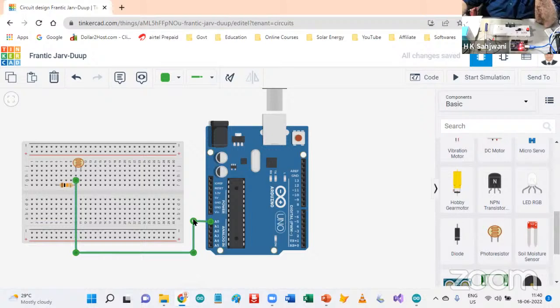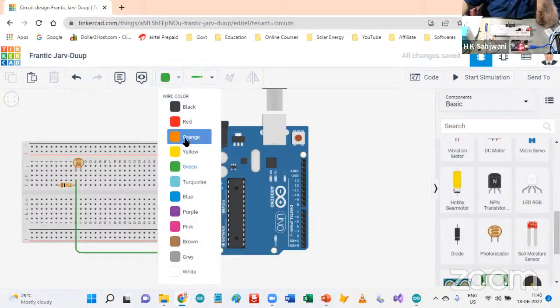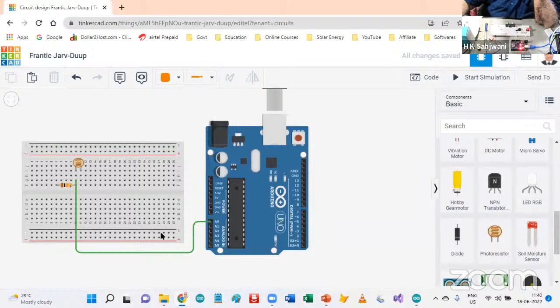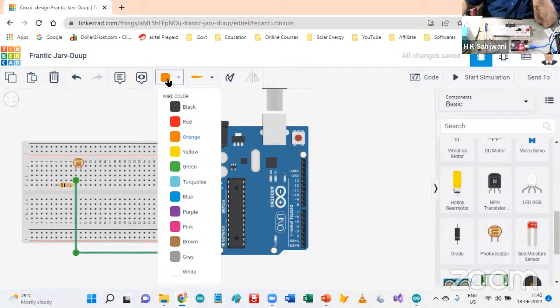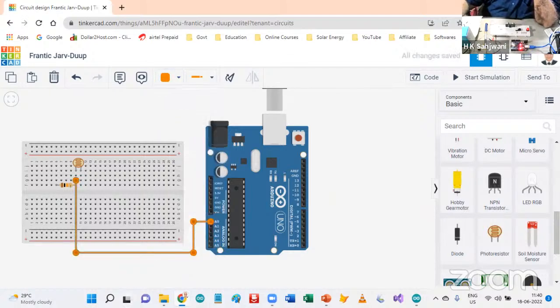And to beautify it, yes, this is in line. And I would like to give it the orange color, whatever color you want. I mean, it's not necessary that you give it. So the common point of the resistance and the photoresistor is connected to the A0, where it will be reading the signal.